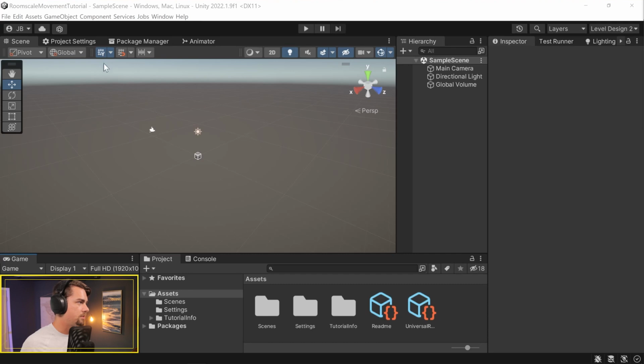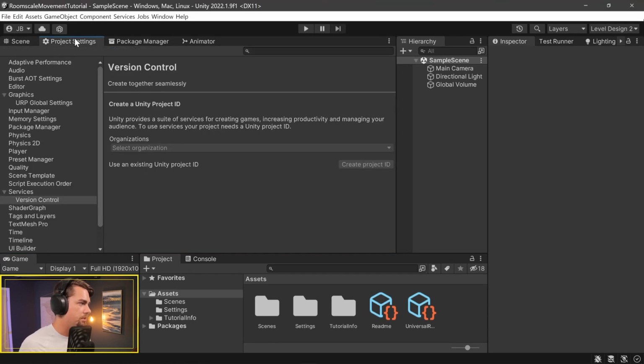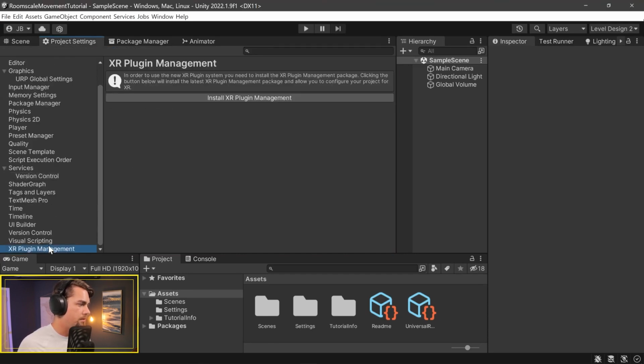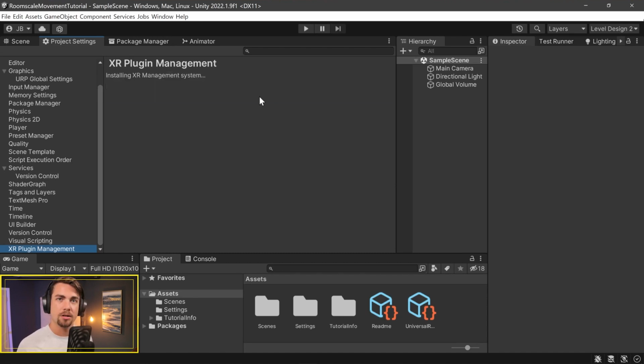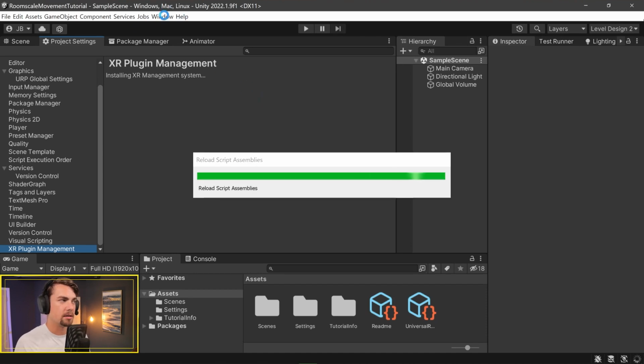So first things first, we want to go to Project Settings, scroll all the way down to XR Plugin Manager, and install the XR Plugin Management. Project Settings can also be found in Window, Project Settings, if you don't have it pinned like I do.